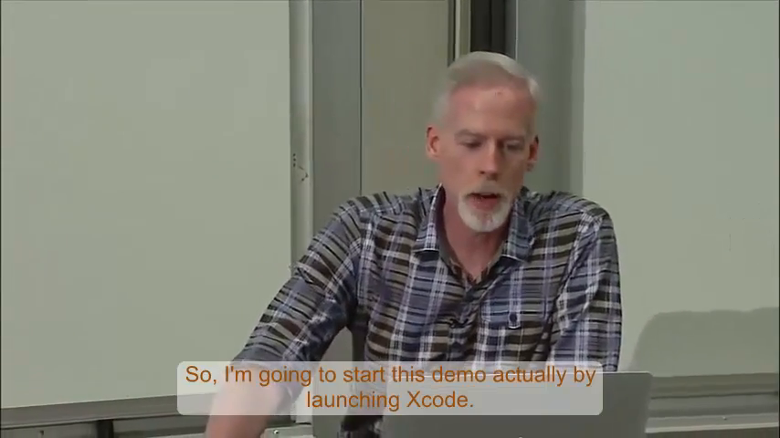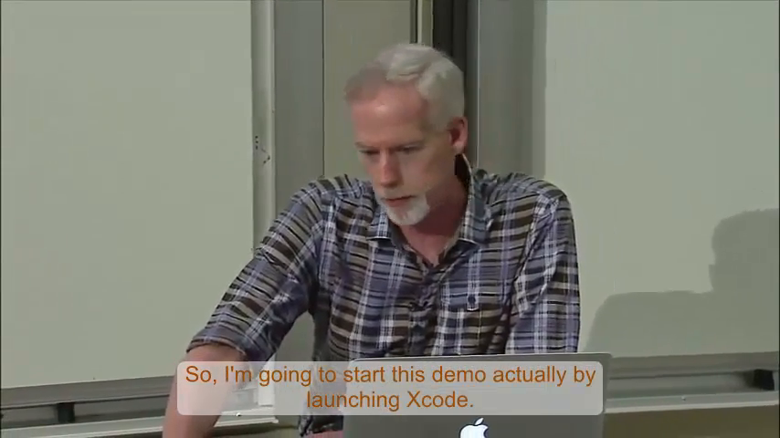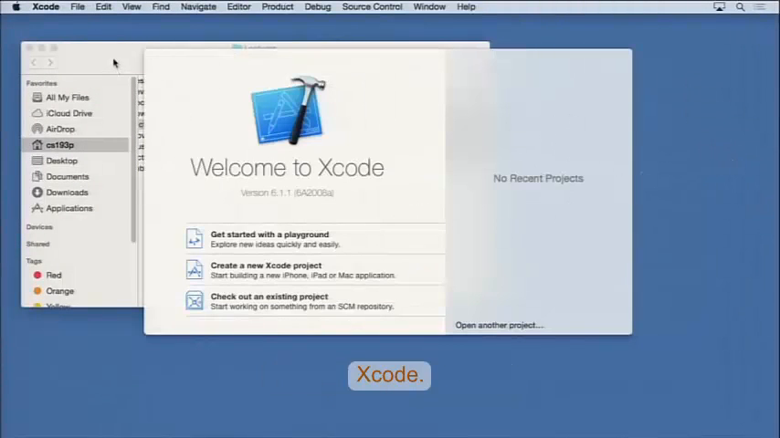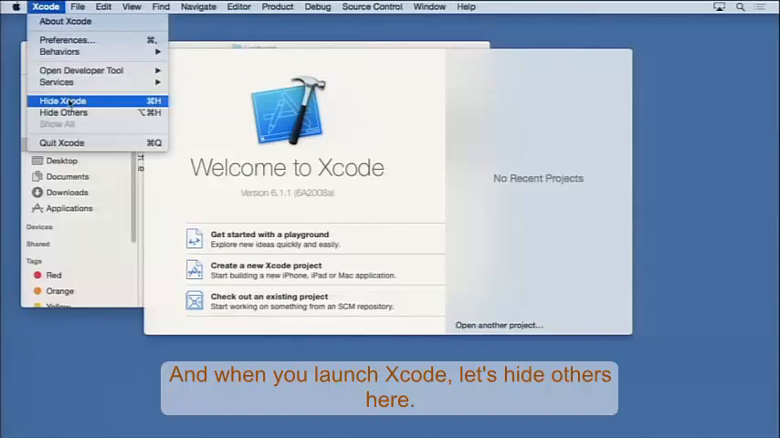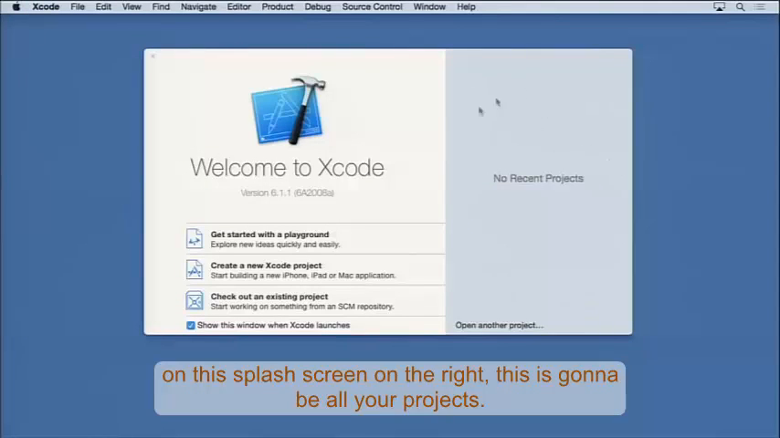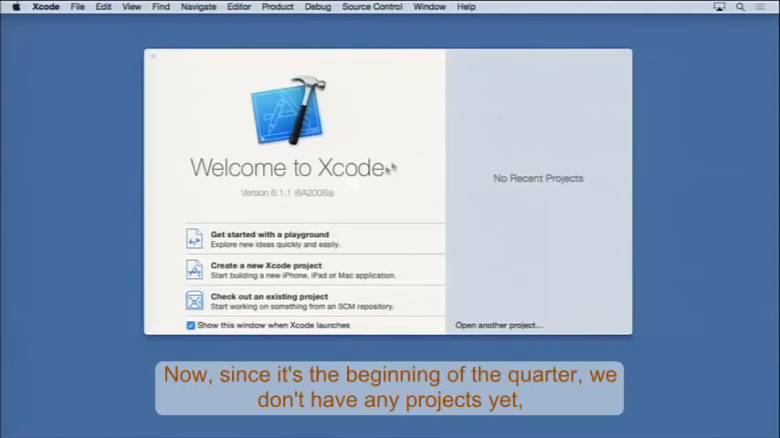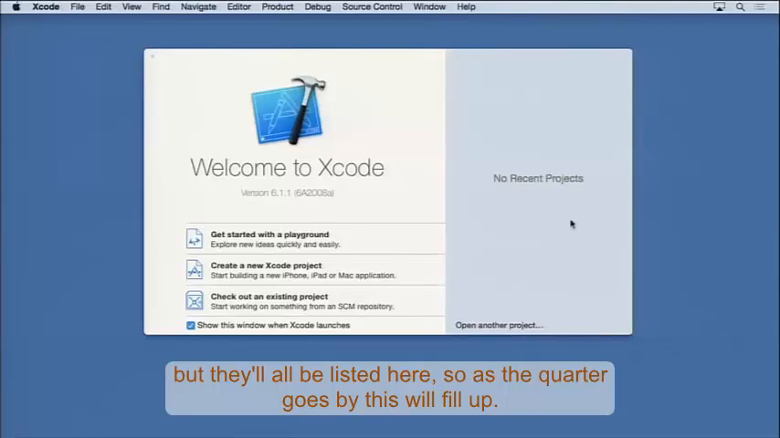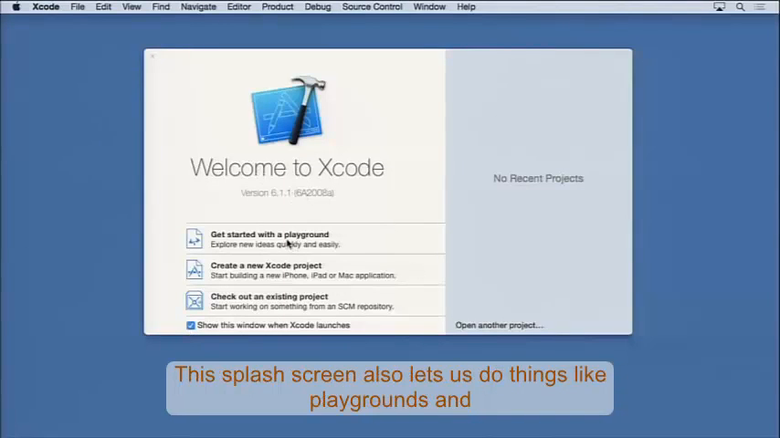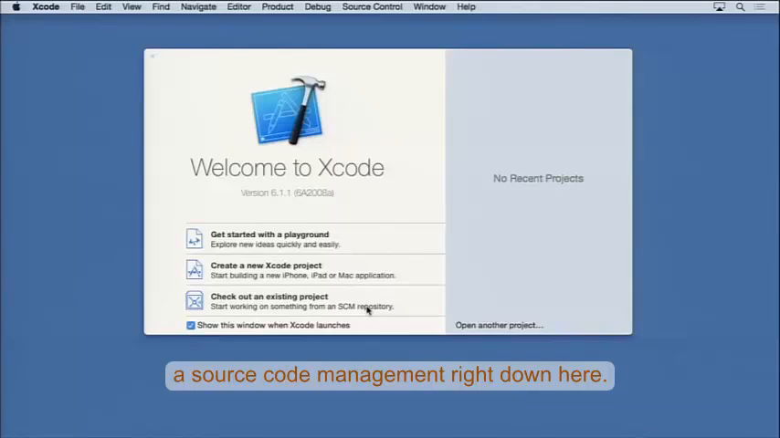Okay. So I'm going to start this demo actually by launching Xcode. So here it is right here, Xcode. And when you launch Xcode, let's hide others here, you're going to get this splash screen. And on this splash screen on the right, this is going to be all your projects. Now, this is the beginning of the quarter. We don't have any projects yet, but they'll all be listed here. So as the quarter goes by, this will fill up. You can turn this splash screen off if you don't like it, by the way. This splash screen also lets us do things like playgrounds and source code management right down here. We're not going to be doing that for a while.